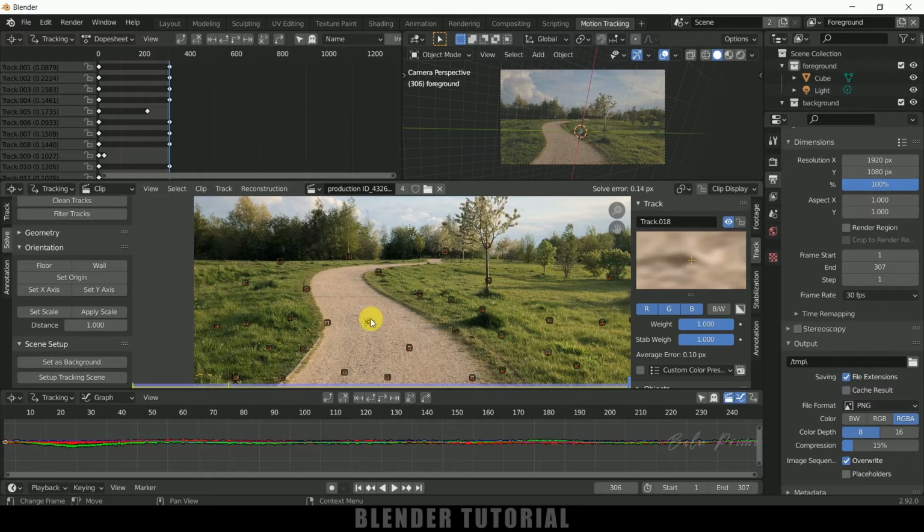Now select a single track marker which is going to be the origin. I will make this the origin, because I want to place our 3D character here. So I will select that one and click on this set origin. We got that position here, but you can see the scale is very small. We can fix that by coming to this distance.